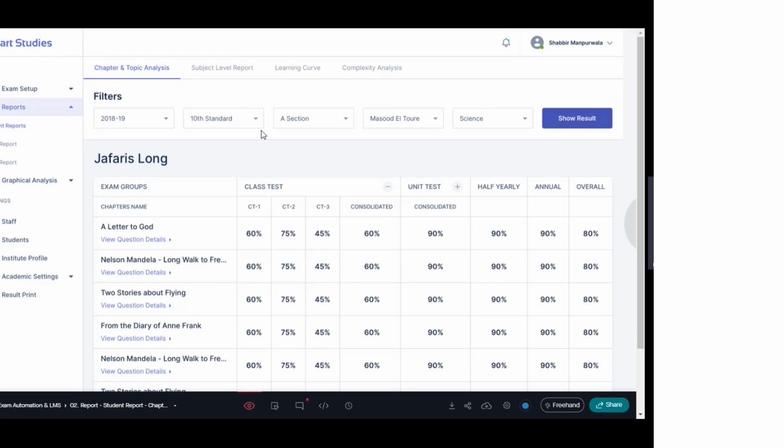Here, as you can see on the screen, we have different filters in terms of year, class, section, subject, and name. Here you can see the name of the student, which is Jeffress Long. And here you can see a table below.